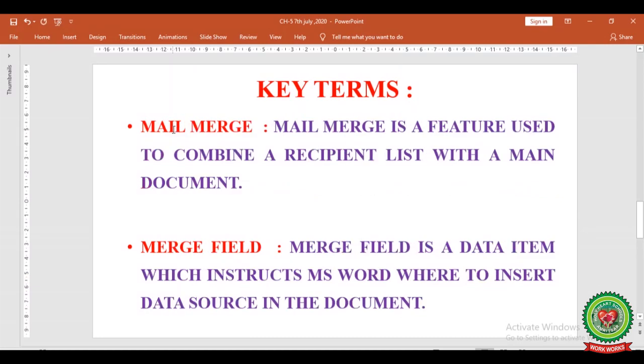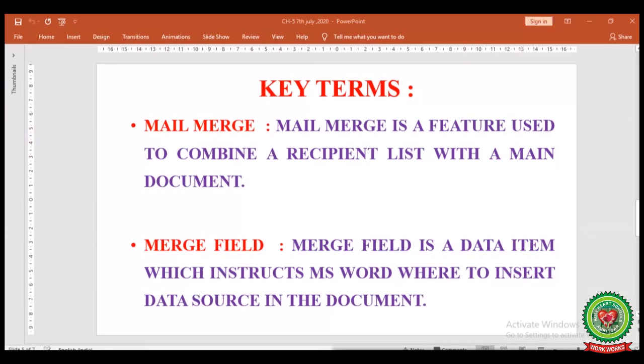The next key term is mail merge, where mail merge is a feature used to combine a recipient list with a main document, where the recipient list is the list of receivers and the main document is where we have written the letter. And the last term that we will learn is merge field, where a merge field is a data item which instructs MS Word where to insert data from the data source in the document.